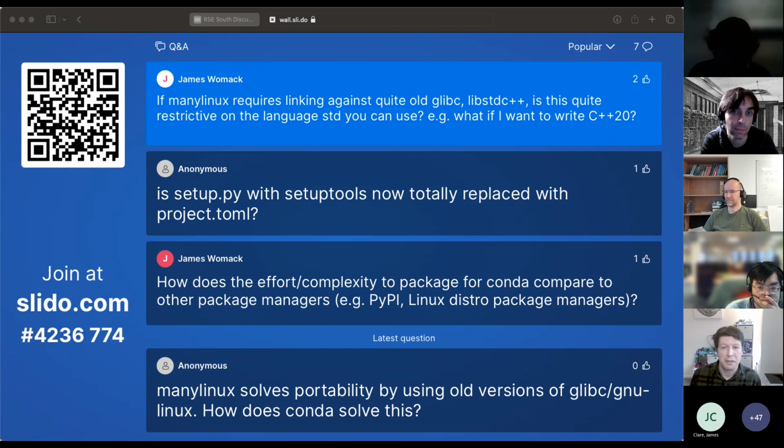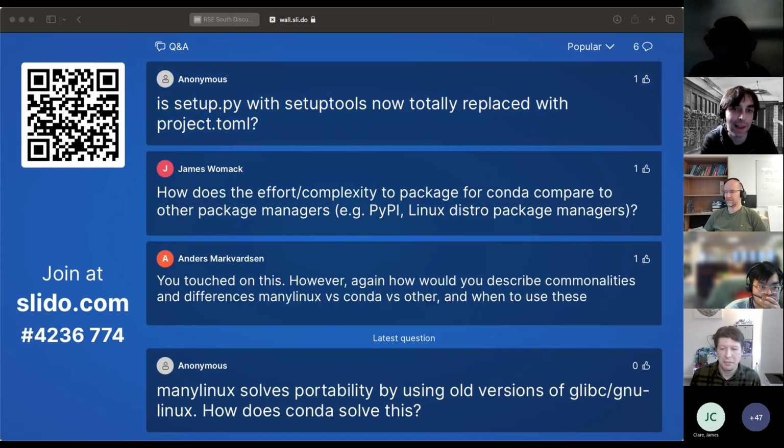Well, James, do you want to come in? Yeah, I just wanted to follow up. Thank you for your answer and for the interesting talk. I guess the question leads me onto something that you've hinted at, which is that there are different versions of manylinux, different standards from different years. So is it true that if you wanted a more modern C++ standard, you could go for a more recent manylinux version?